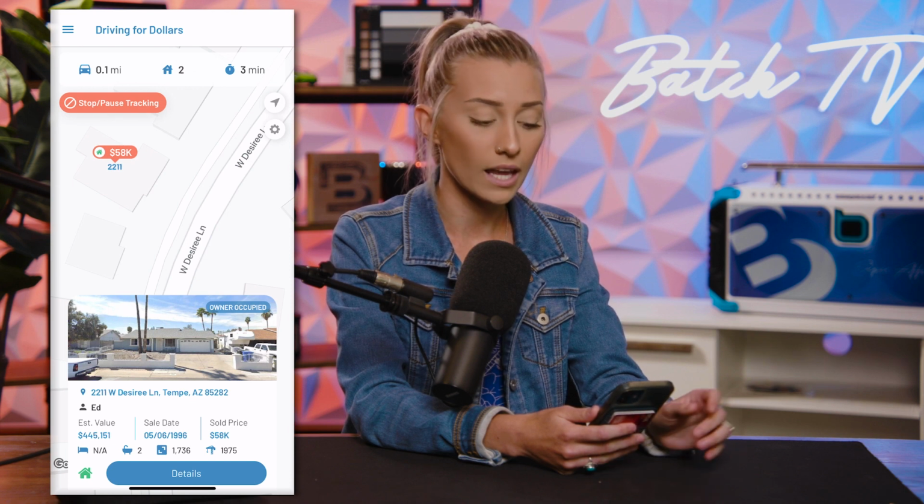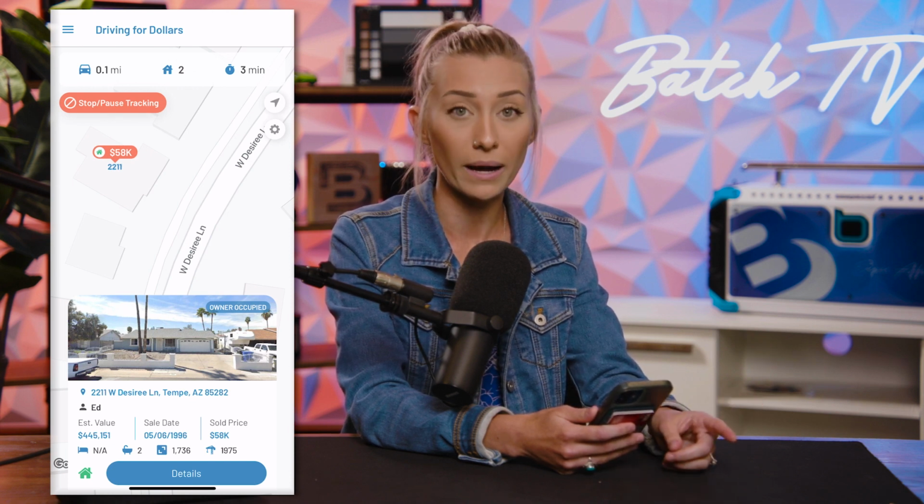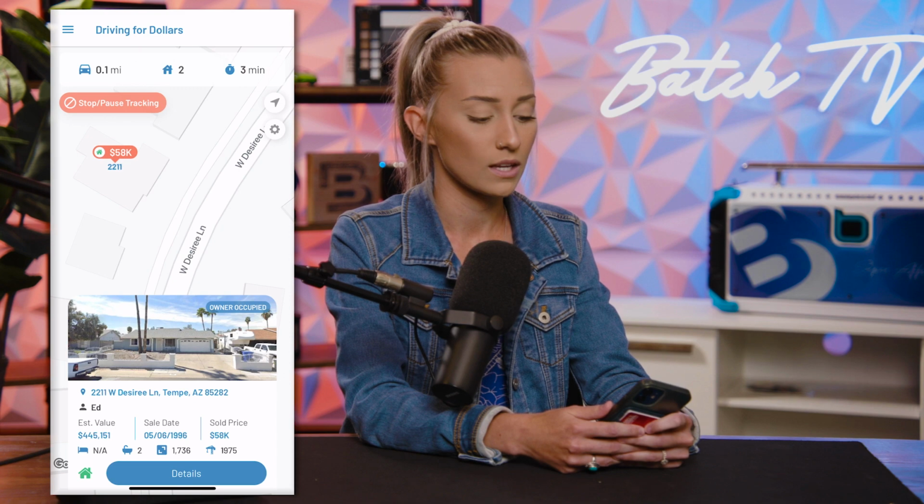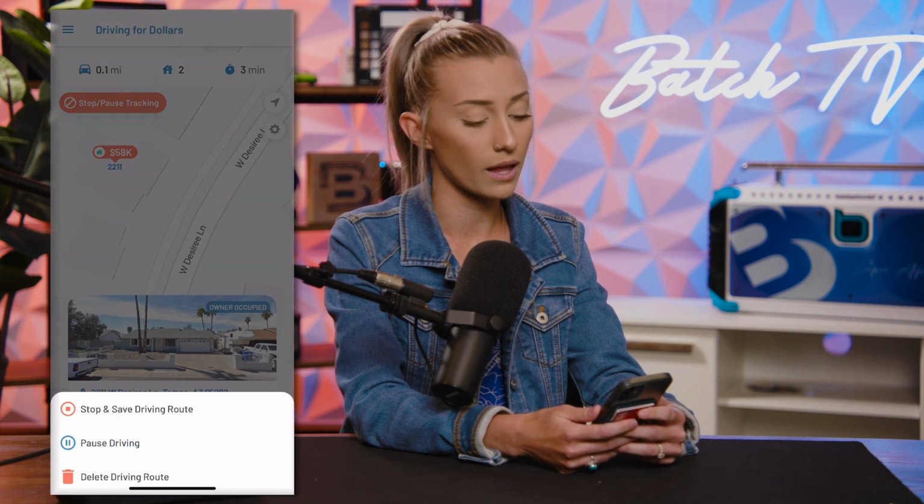When you're done, after, of course, keeping in mind the mileage that you've driven is all tracked at the top, the properties you've added, and the time. So if it's just you driving, or if you have a huge team that's doing this with you, you can manage and track everybody super, super easy. So stop or pause your tracking in the top left.